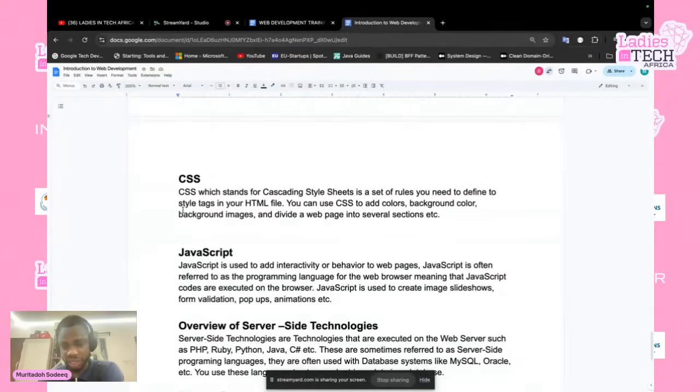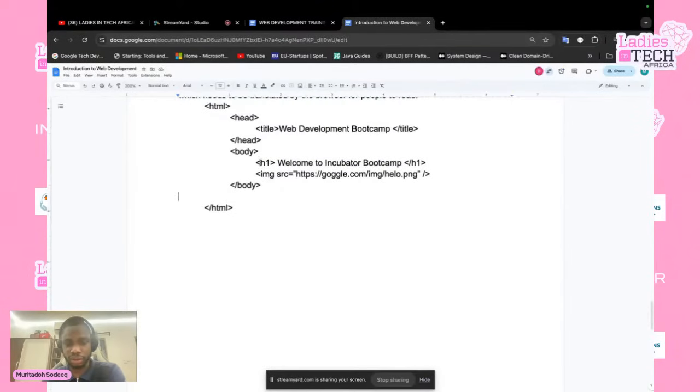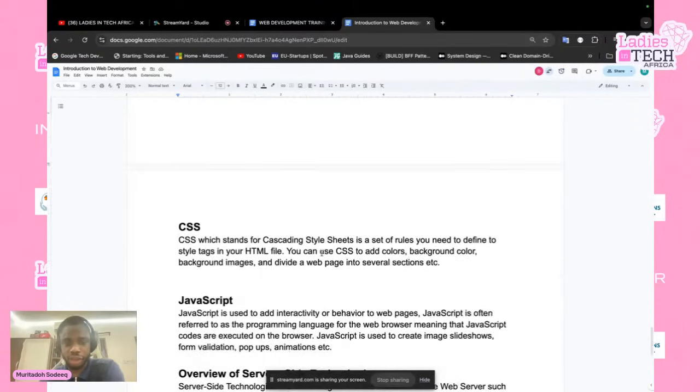So now we move on to CSS. What is CSS? CSS simply stands for cascading style sheets. So it's a set of rules you need to define to style tags in your HTML file. Like I said, the tags over here. So you can use CSS to add color, background color, background images, and divide a web page into several sections. Now, what do we mean by that? So CSS is what we use to style the web page that we're designing. We add color, we add background, we give you some nice effects that we need.